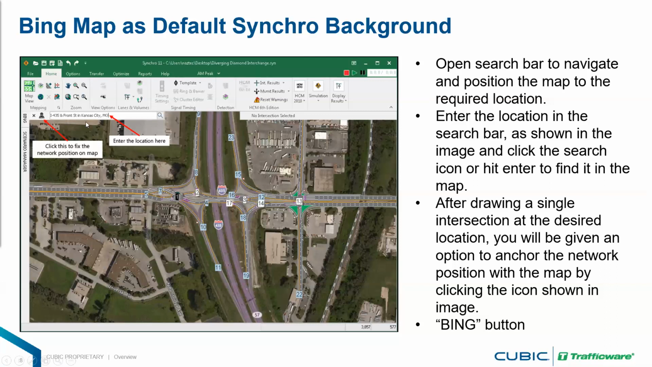To actually introduce all the functionality, we introduce a button called Bing. You can see it on the left side of the Synchro UI, okay? So, when I explain it step by step, sometimes it's difficult to understand what I meant. So let's actually open up Synchro and let me walk you through the process of how you can start with the Bing map, okay?